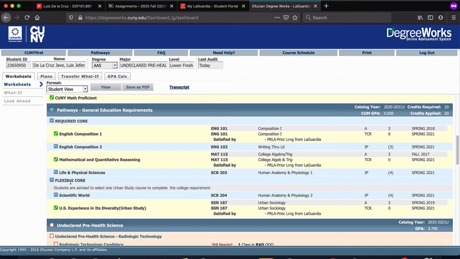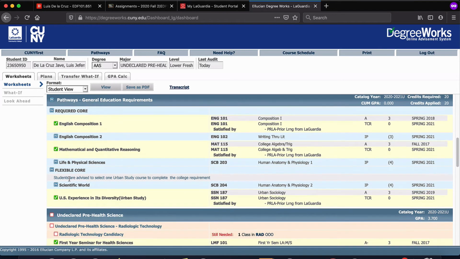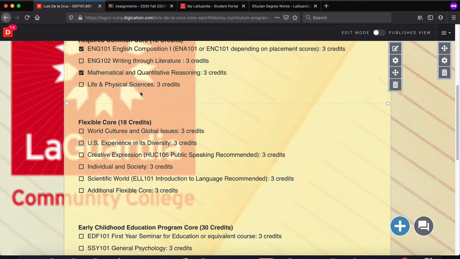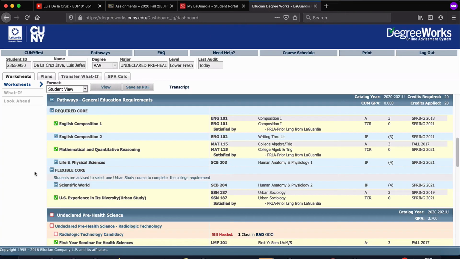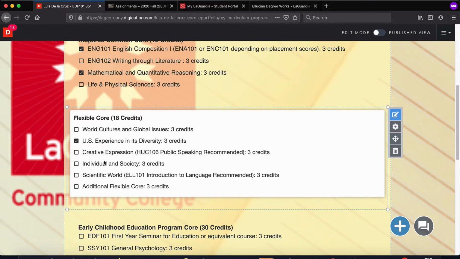So as you can see here, it says for Flexible Core, I already took US Experience in its Diversity. So I'm going to go to my portfolio, and as you can see here, it shows US Experience in its Diversity. So that means that I already took it. How do you know that you took it? Because you see the green check mark. So you just click it over here.